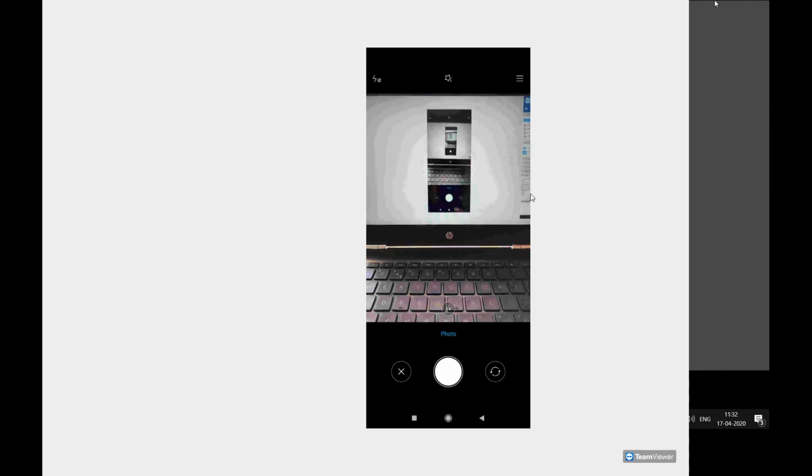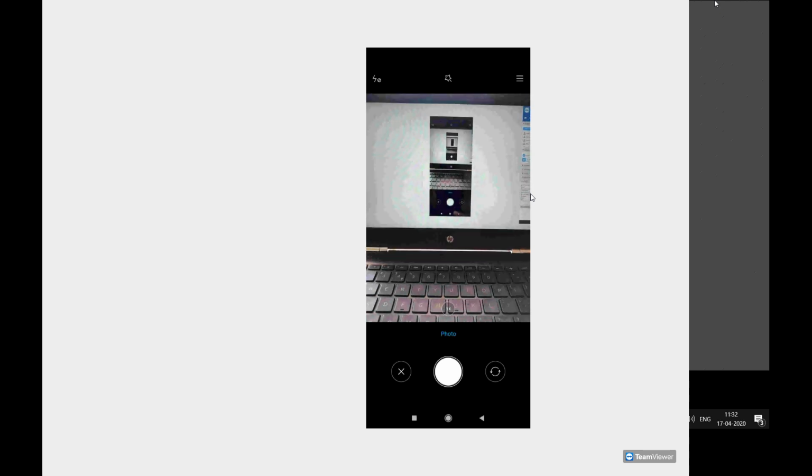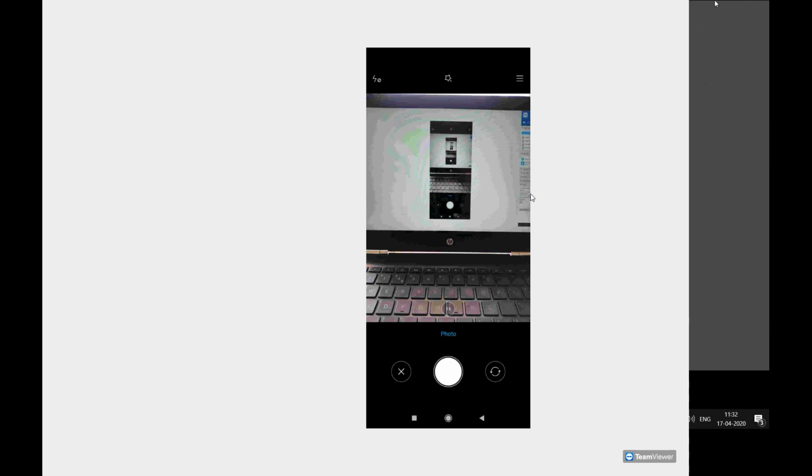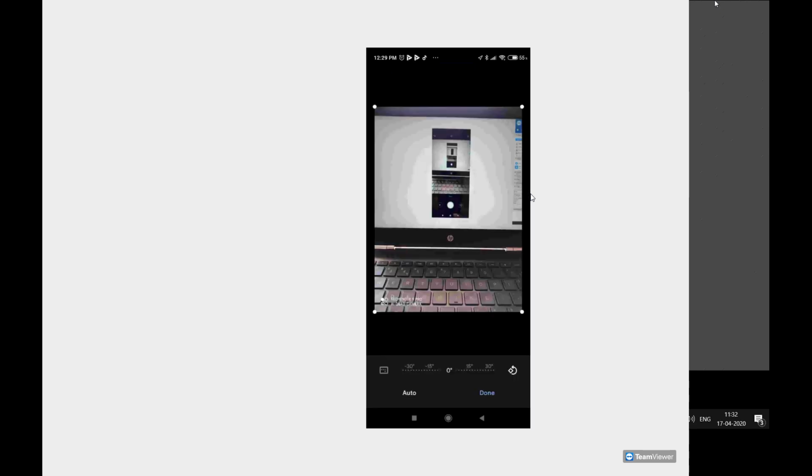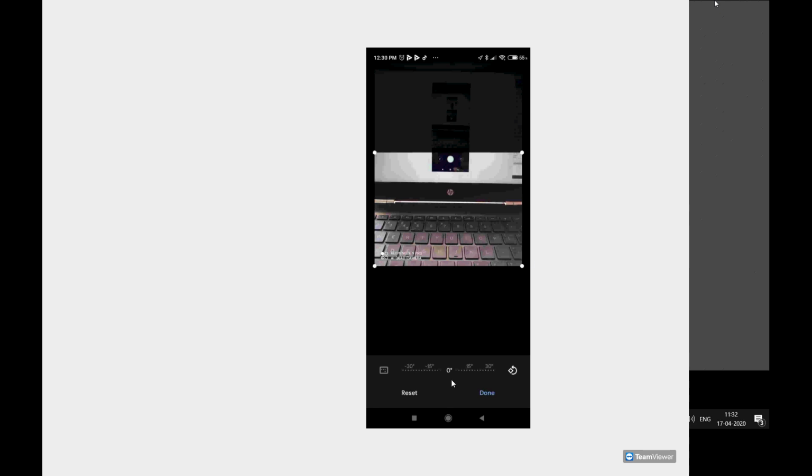Suppose I click on this photo, like this. If I click on the right button, my image will be captured and I will get an option to crop the image or resize it. If you want to resize the image, you can. Suppose I resize it to this size, and then click on this done button.